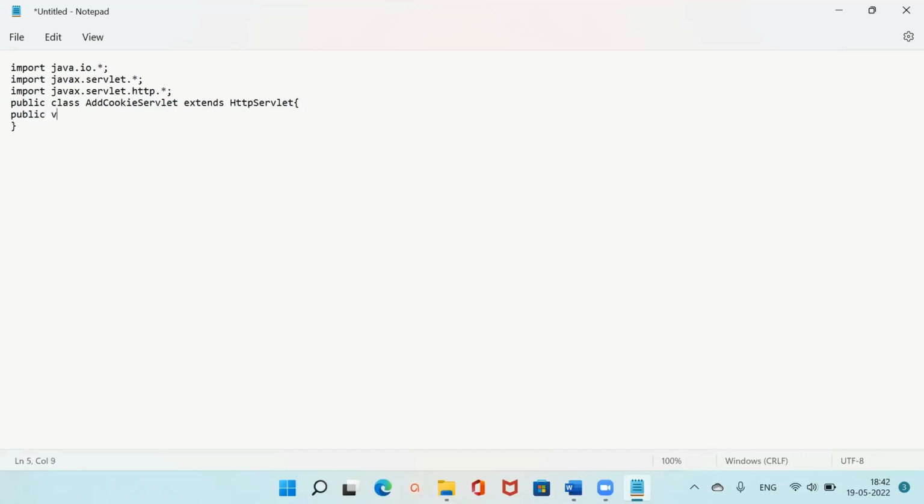Inside this we need to override the doPost method, which is public void doPost. This doPost will be taking two parameters: HttpServletRequest, take the request object, and then the HttpServletResponse object, which is res. And this will throw IOException, ServletException. Now within this we'll be writing the logic.